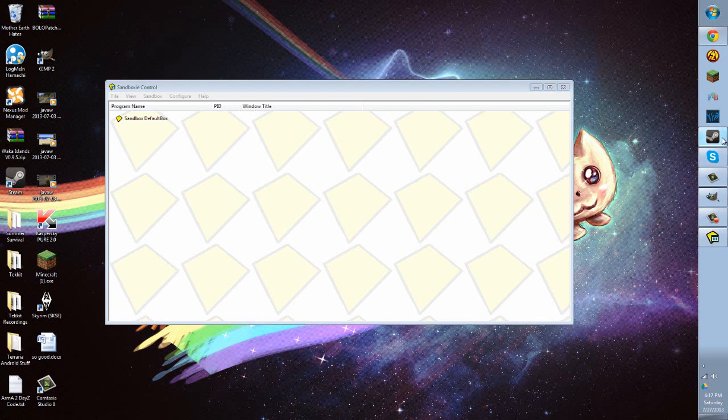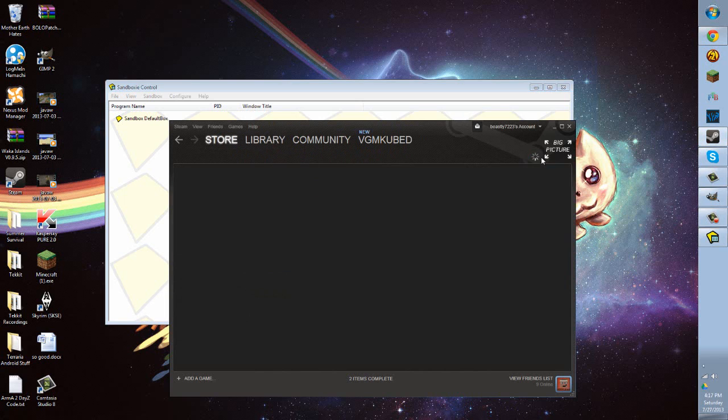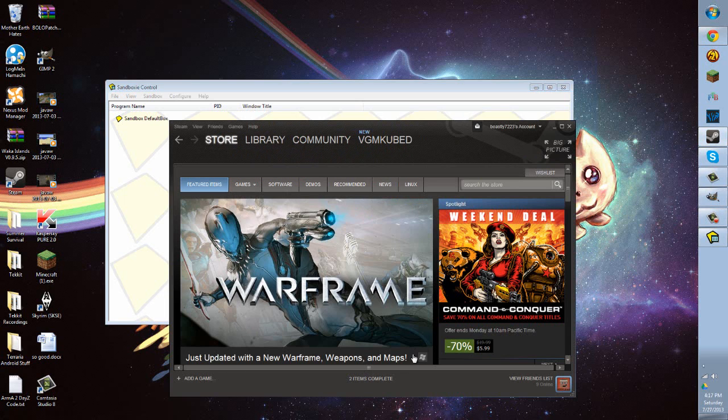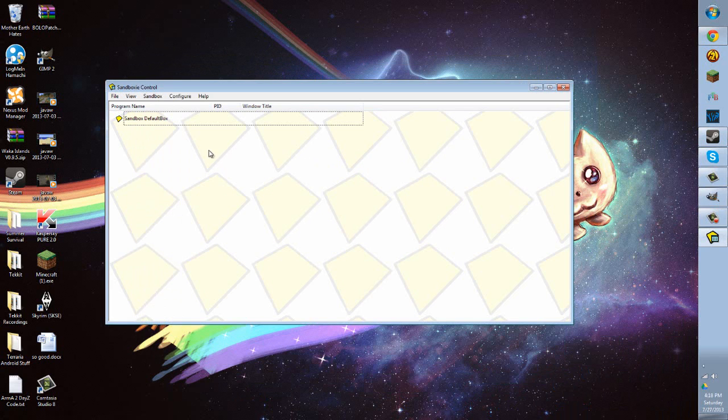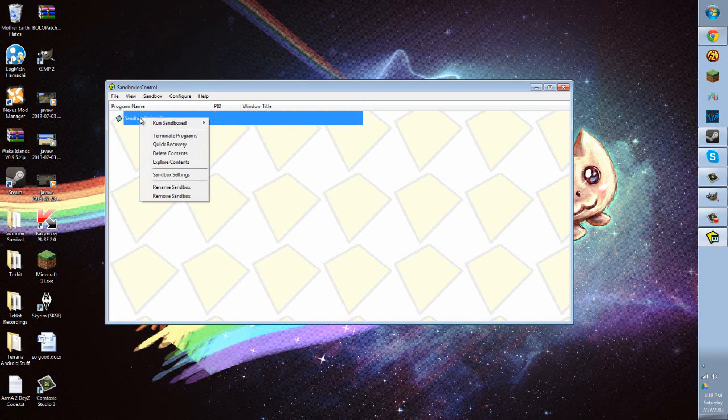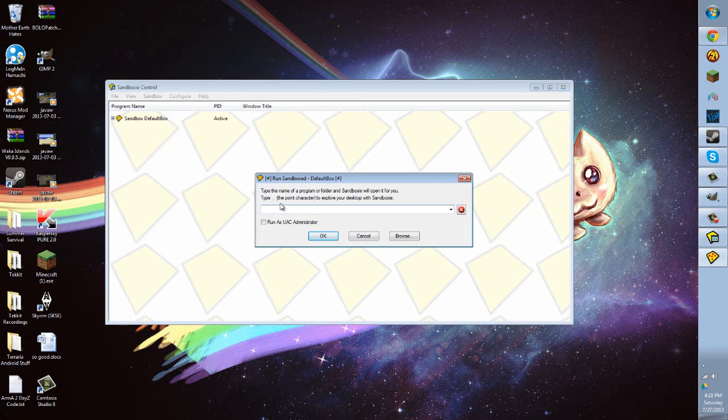From here, you have your Steam open already, your regular Steam open, and make sure you are online and everything you need. Minimize this window and go into Sandbox default box, right click, hit Run Sandboxed, run any program. You will now have the option to find it. You need to make sure you have Run as UAC Administrator clicked. Then you will hit Browse.